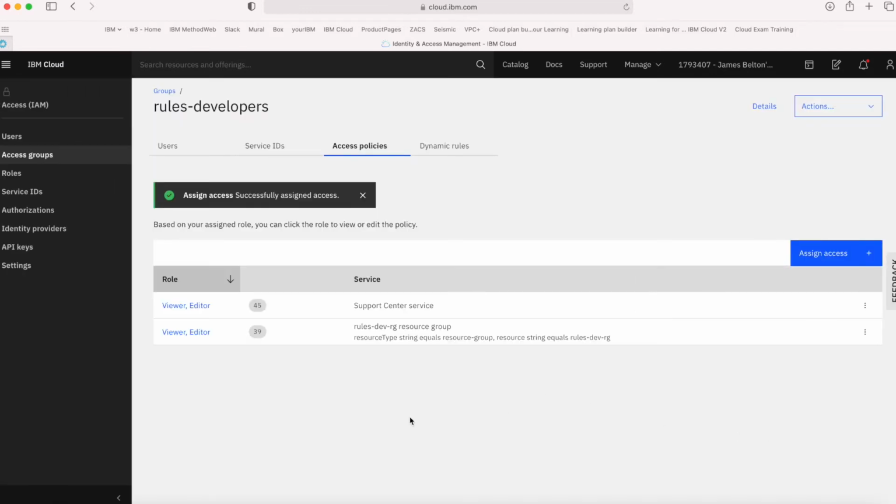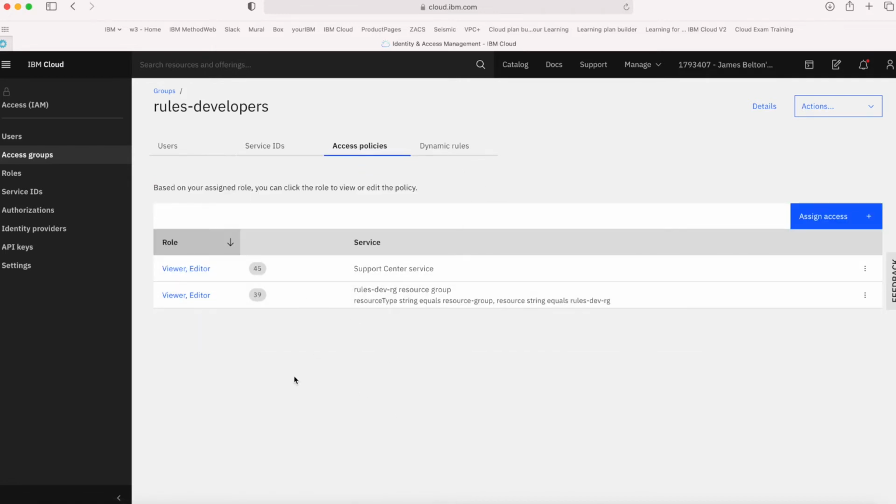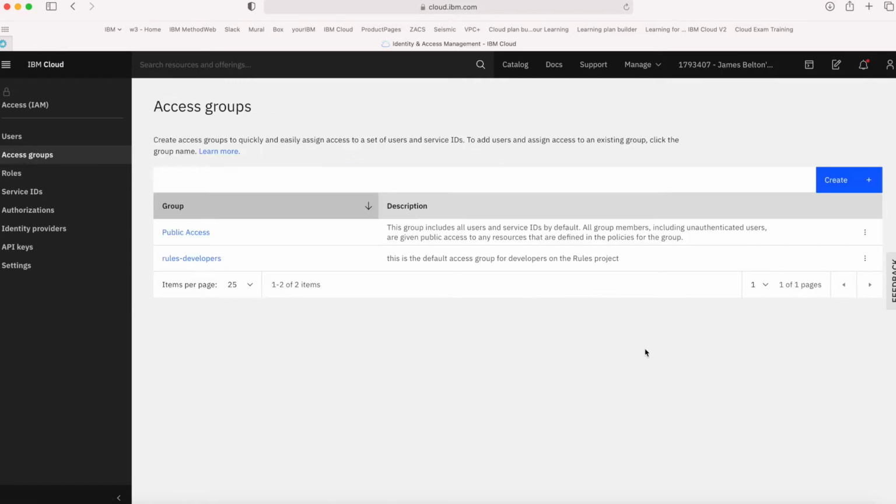So it actually assigns the rights, the access policies, to the access group. So then that's that access group sorted out. Then I might want to create another access group, so let's click create again.